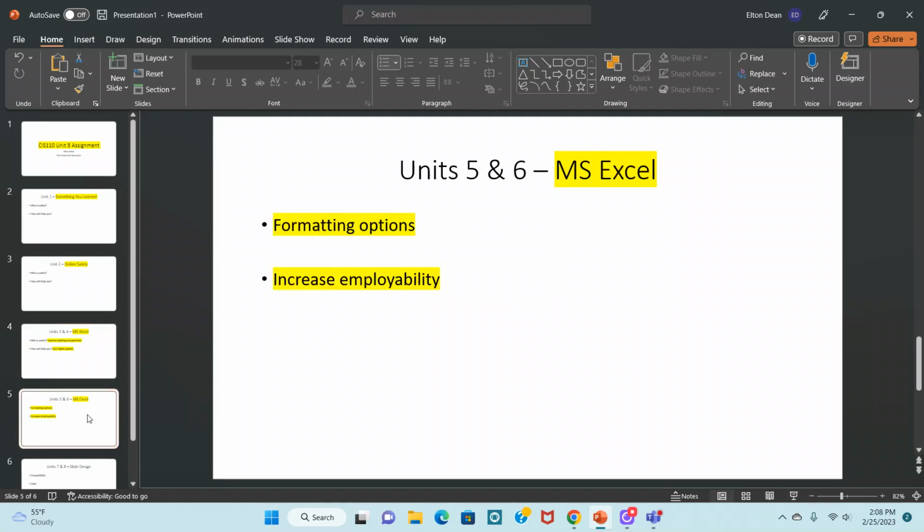As we go into units 5 and 6, maybe you want to discuss Excel, and you can talk about different formatting options and that it can increase employability, and then maybe discuss specific options that you learned, specific functions, and maybe some specific things that you can actually get out of Microsoft Excel.